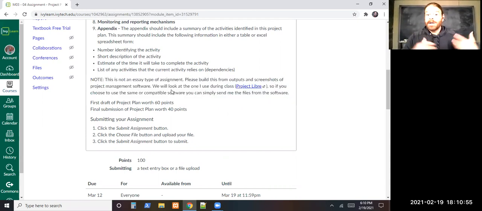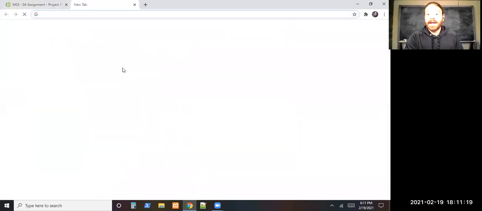But here, I'm not looking for an essay type of assignment. This is about project management. So I want to see the outputs of project management software, screenshots and the generated reports. Or if you use the same one that I use, you can just send me the files directly, and then I'll see that stuff. It's a lot of stuff that would go together in like spreadsheets.